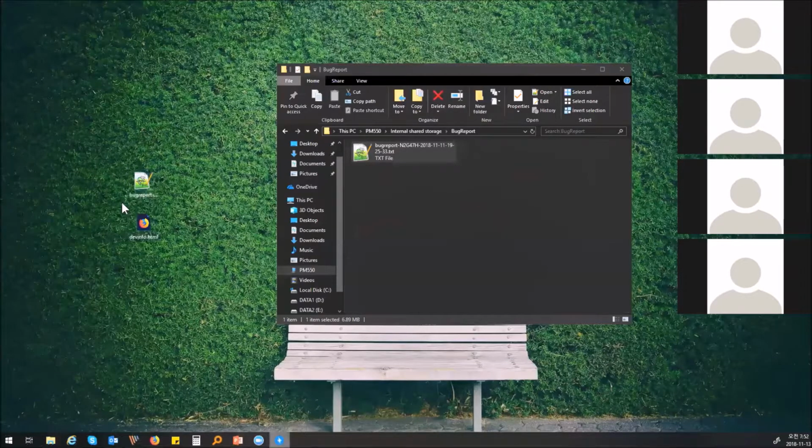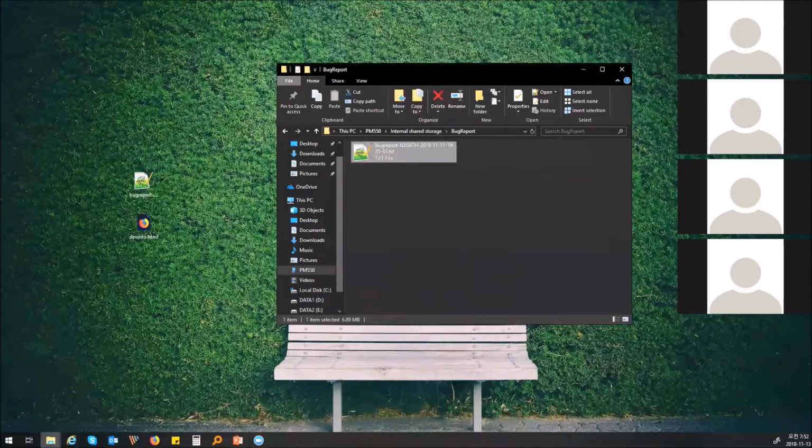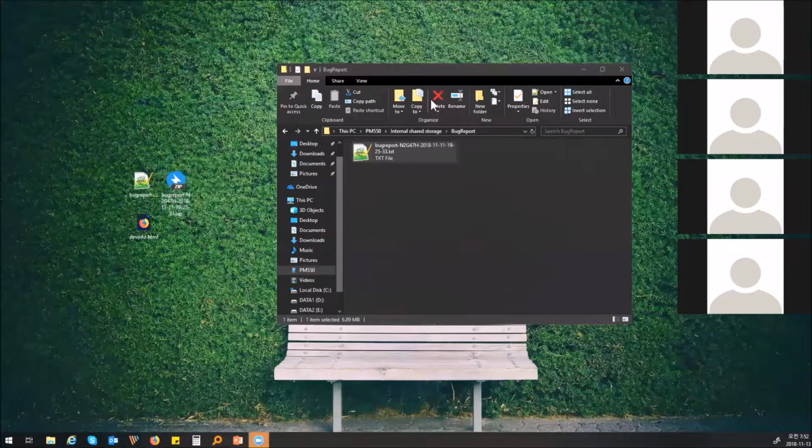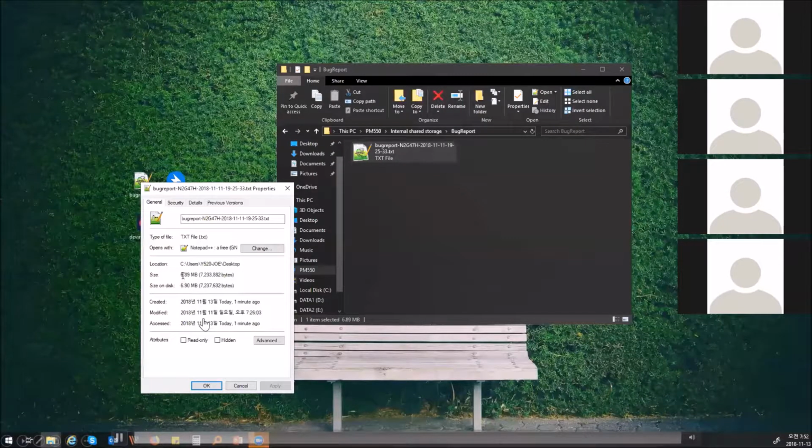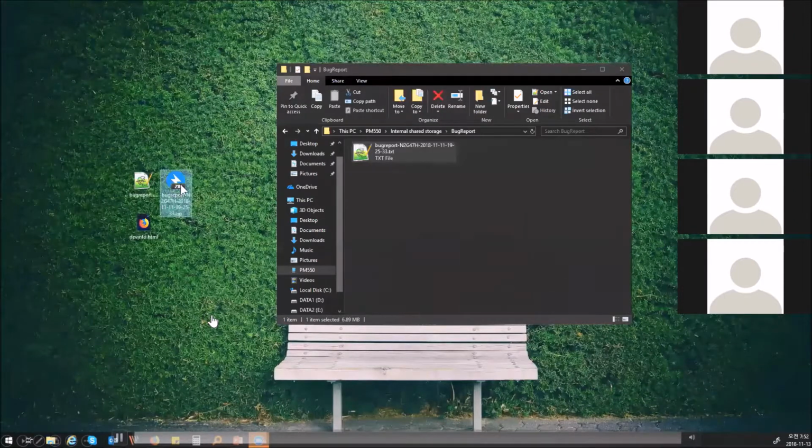Bug report case, please zip it. I will just show the different sizes of the zipped version and unzipped version. When it is not zipped, it is around 7 megabytes, but if we zip it, it is less than 1 megabyte.